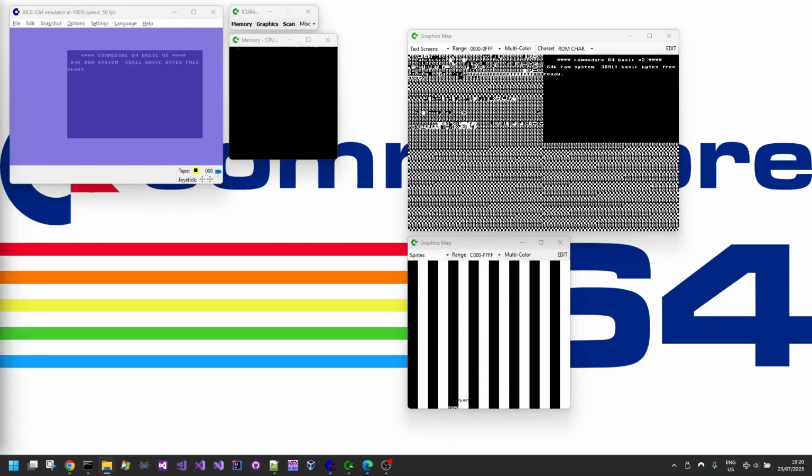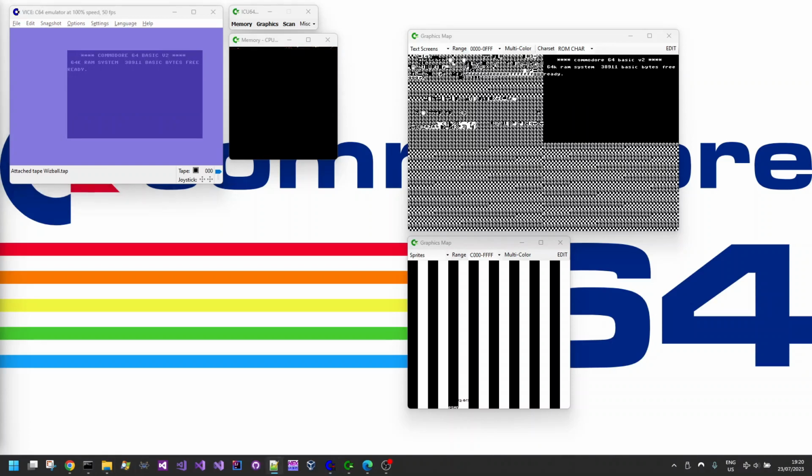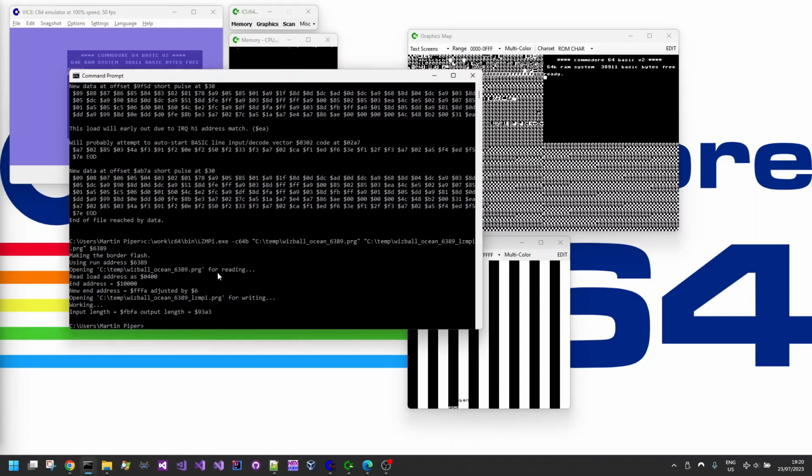So I saw the Hit Squad version of Wizball. Now, because we know the game entry run address, which is 6389 in hex, we can just put a breakpoint there. We can load the tape file, and then we can let the breakpoint hit, and we can save out the data from 400 in hex all the way to FFFF in hex. And we can do a similar thing with the Hit Squad version.